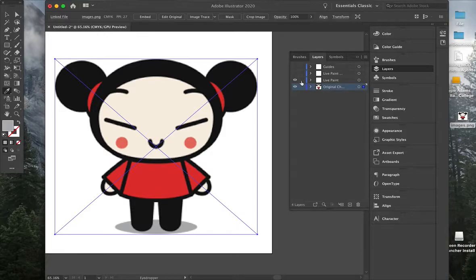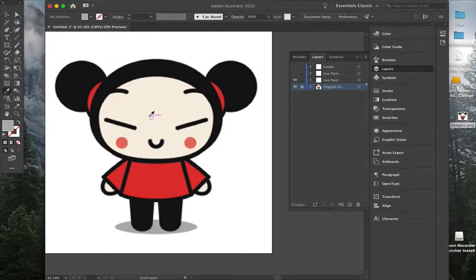All right, so let's go back to our layers. I'm gonna unlock the live paint layer. I'm gonna lock the character layer. And when I hover over, you want to click on the live paint, and you could see that now I'm in live paint mode.